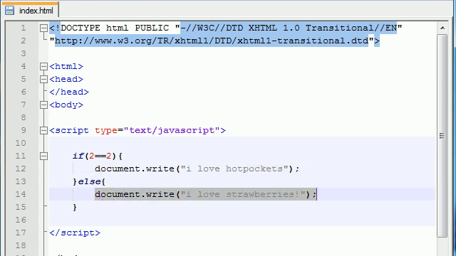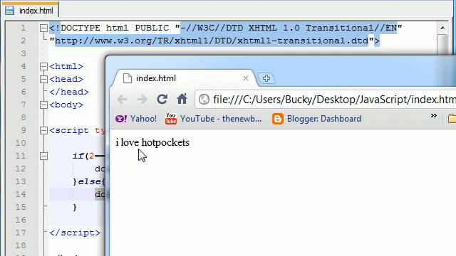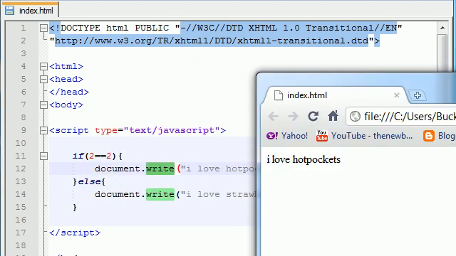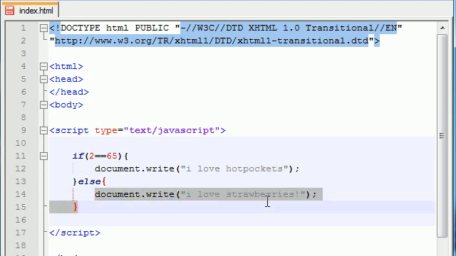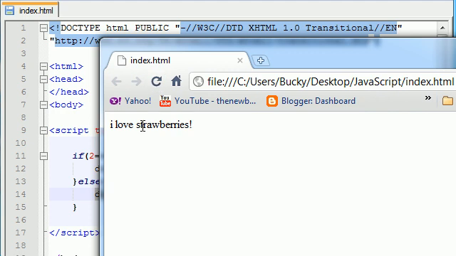So let's go ahead and save it and refresh it and see what it says. I love Hot Pockets. So that's why the first one got executed. But what if they didn't equal each other? What if we're saying, all right, if 2 equals 65, well, we know that 2 does not equal 65. It just doesn't make sense. So it's going to say, all right, if 2 equals 65, do this. Well, it doesn't, so I'm not going to do that. So I guess I have to do this. I love strawberries. So let's save this and see what we get. I love strawberries, just as we thought.